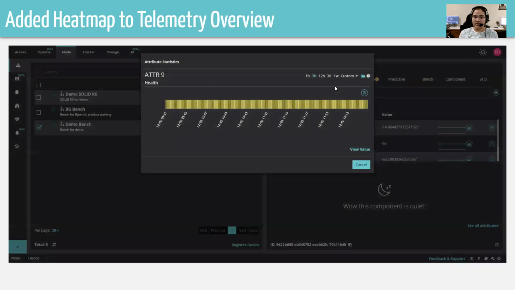The second thing that we have added is a heat map to the telemetry overview. So for the telemetry for device, gateway and components, the chart that we had for the health, we have replaced that with the heat map.